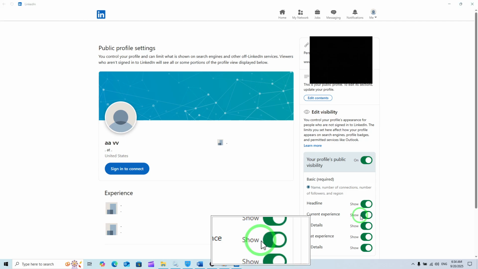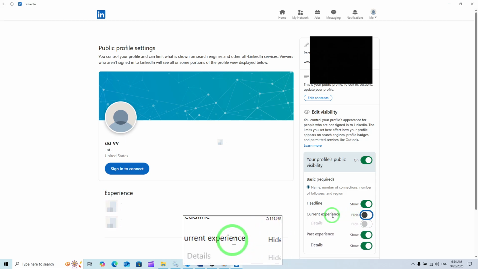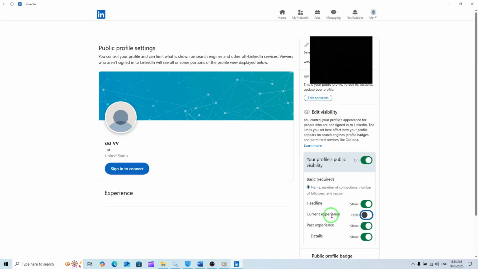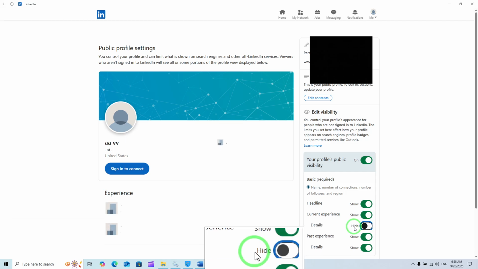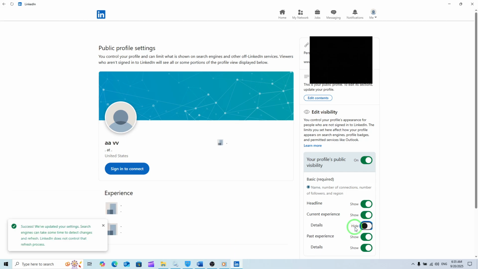To hide this information, simply disable or toggle off the Details setting under Current Experience. Doing this ensures that specific details about your current job will no longer be visible to others when they look at your public profile. And that's it.